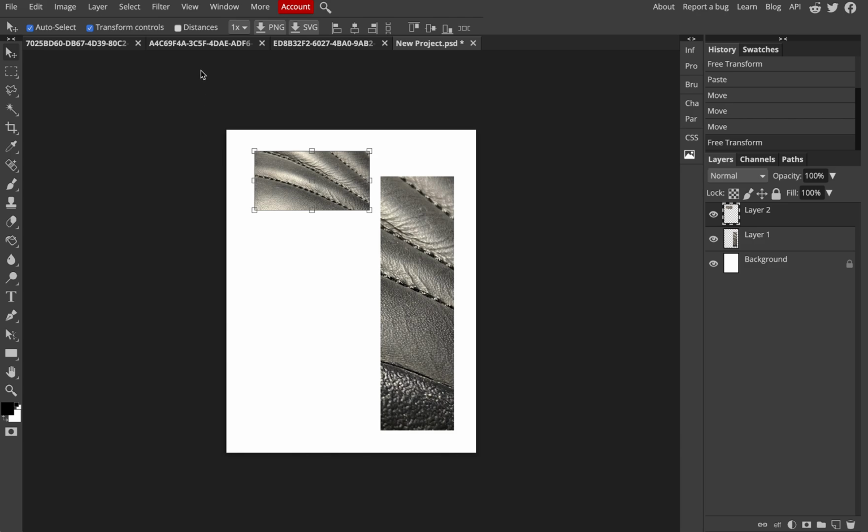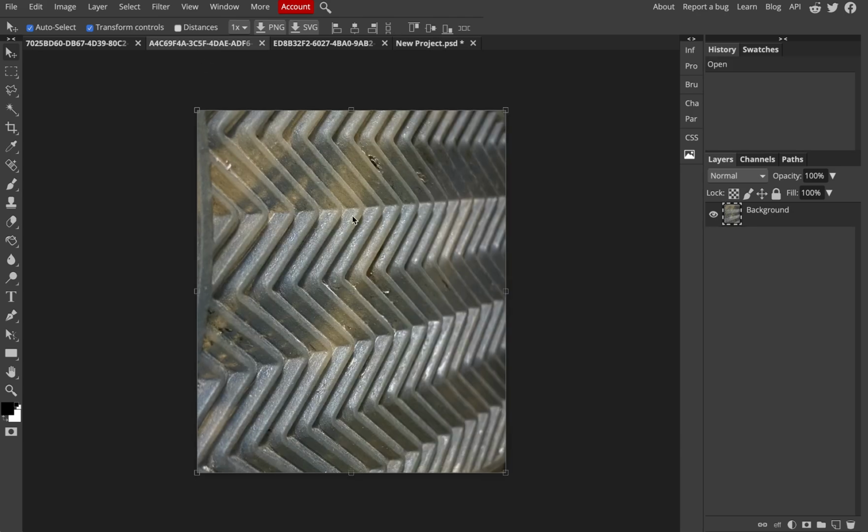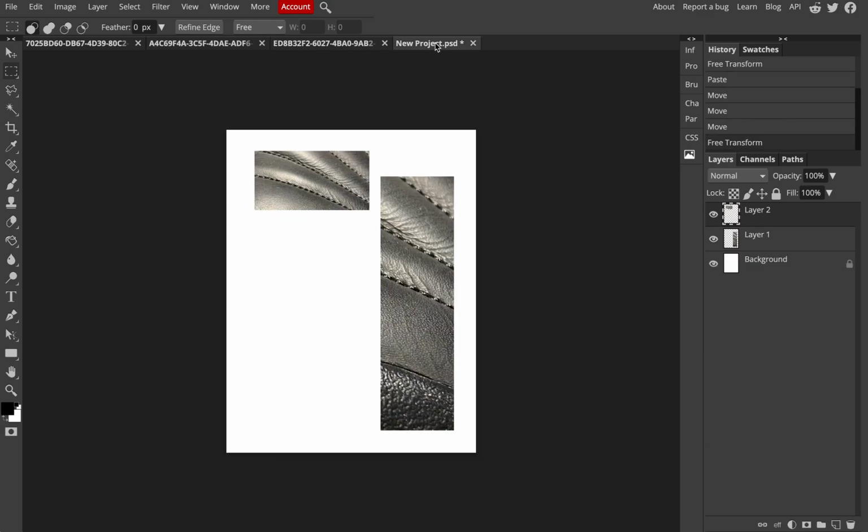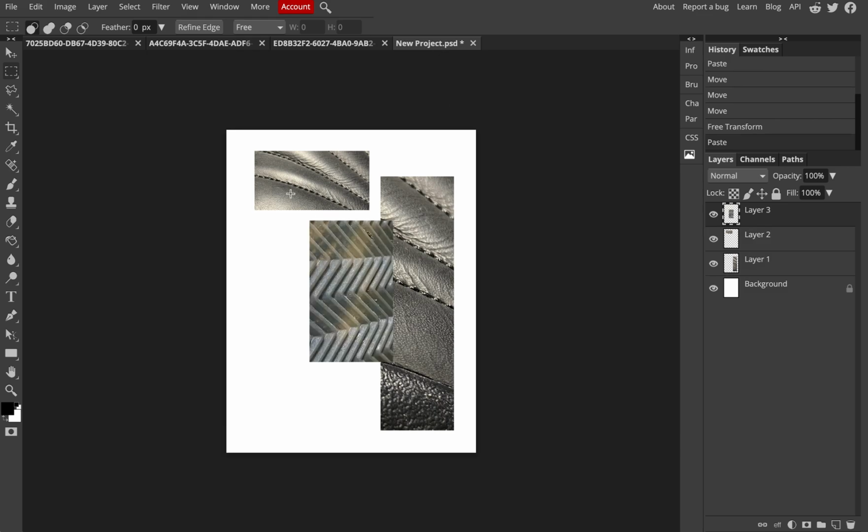Now I'm going to go to another project. I'll go to the other picture that I have over here, and I like this one. I want to get a little piece of this. I'm going to click and drag through this and select an area. I'm going to hold down Control C to copy it. Click on my new project, and I'll paste it.